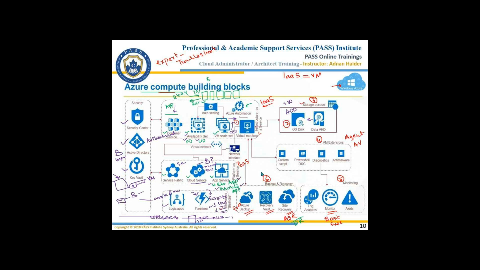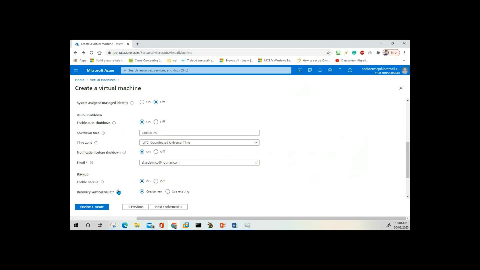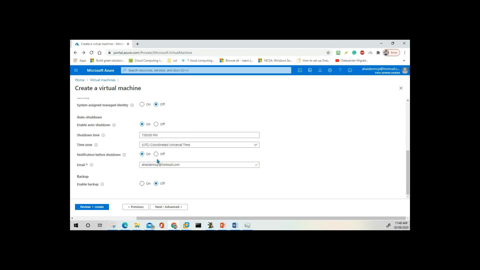On the slide here we discussed the backup. If we enable this service, then it will save the VM in the recovery services vault. I will go back here and show you that. So it is off, but if you switch it on, then we need to create a recovery services vault account as well, and this will be charged. It will create that extra storage where we keep the VM. For now, we are going to switch it off, and we don't need backup at the moment.